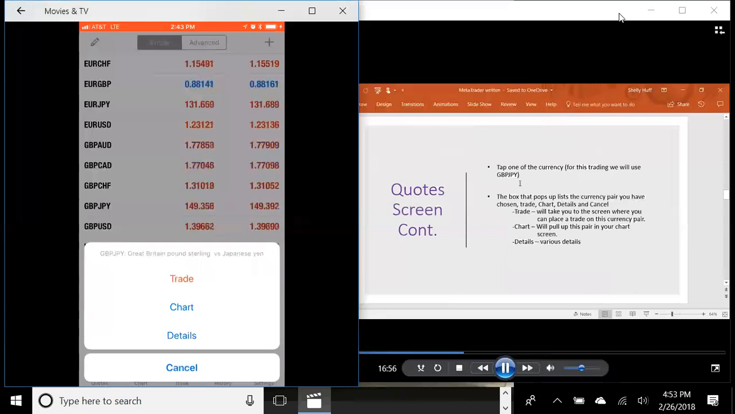If you tap trade, which again, follow as I go, do not press anything. I am just explaining. If you tap trade, it will take you to the screen where you can place a trade on the current currency you have listed at the top of this pop-up box. Chart, if you click that, it will pull up a screen, which we will go over shortly, of a chart. It will pull up that pair that is listed at the top in that chart screen.